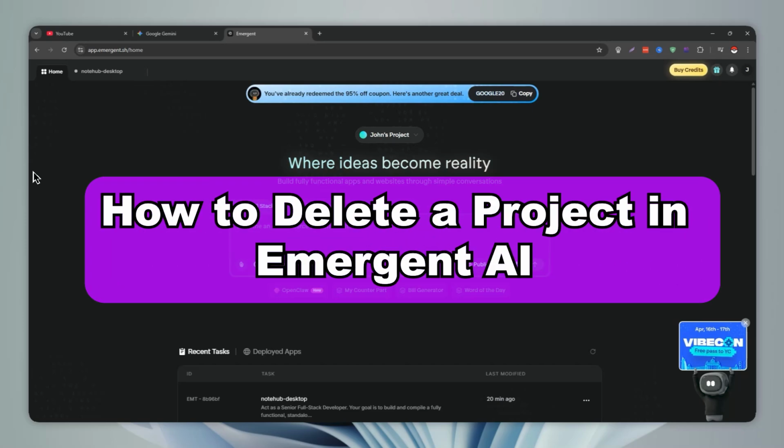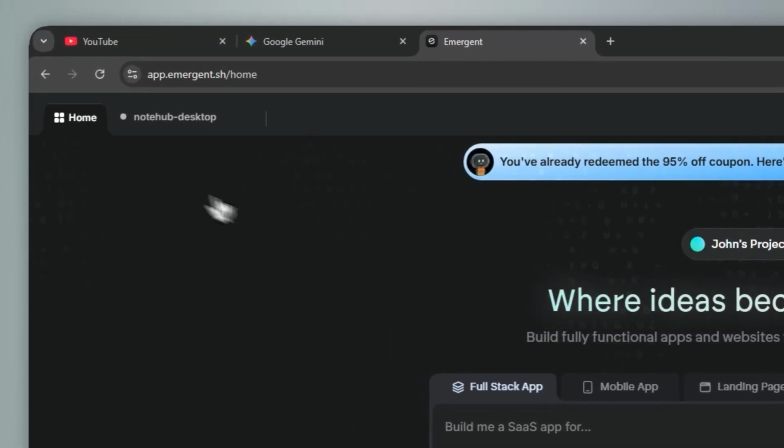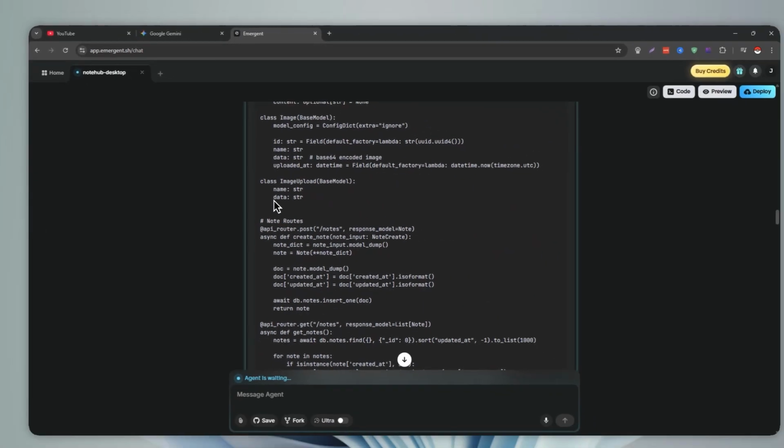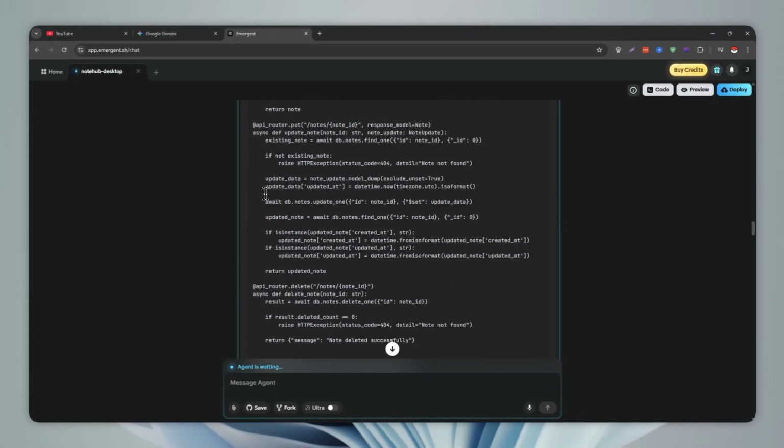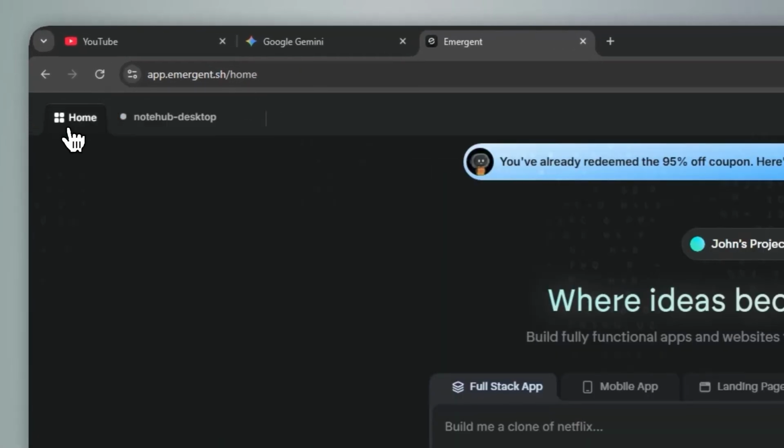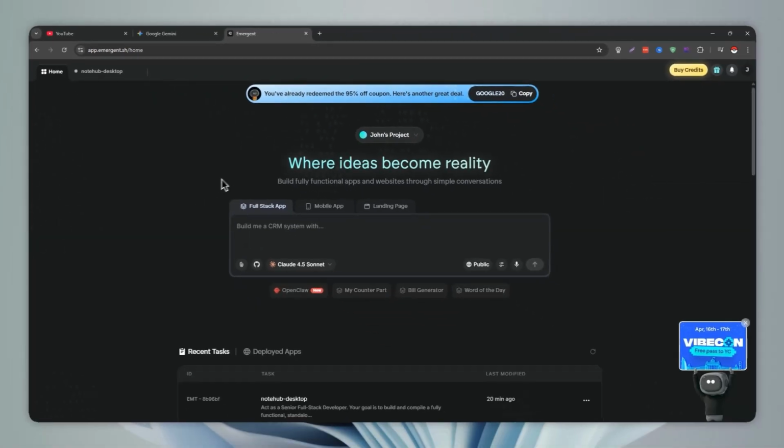In this video, we are going to show you how to delete a project in Emergent AI. Now, if you have a project, as you can see here, we have this one where we created a note-taking app for our computer, and you want to delete it so you can get back some resources, because you can actually do that. That is a feature with Emergent.